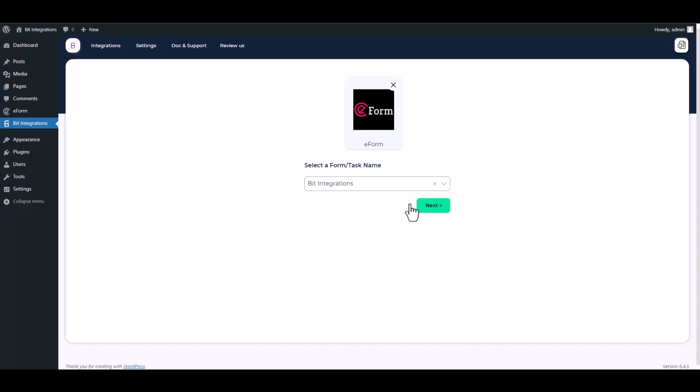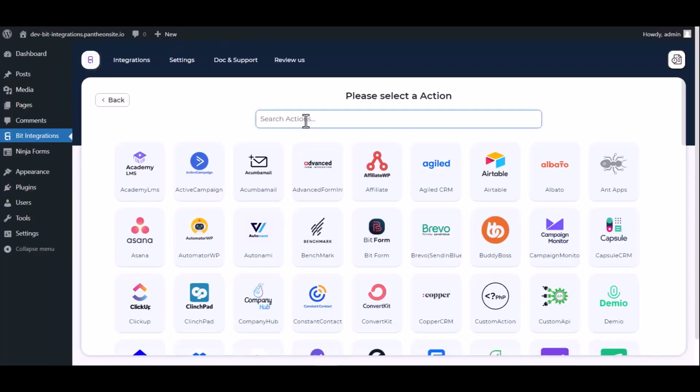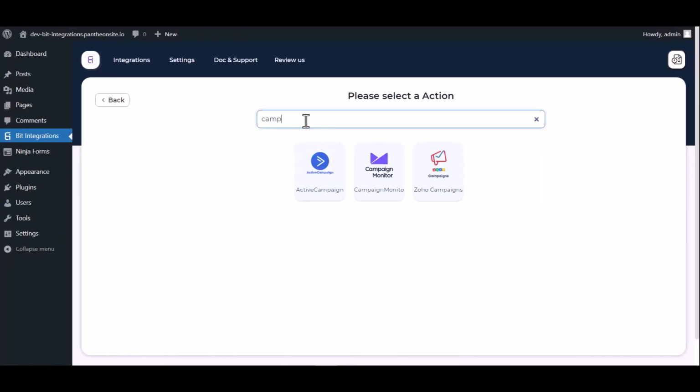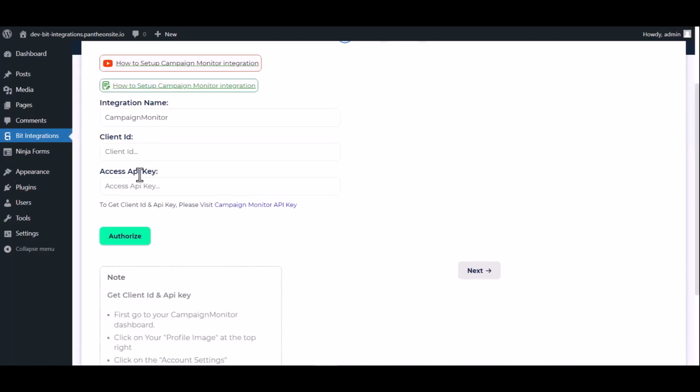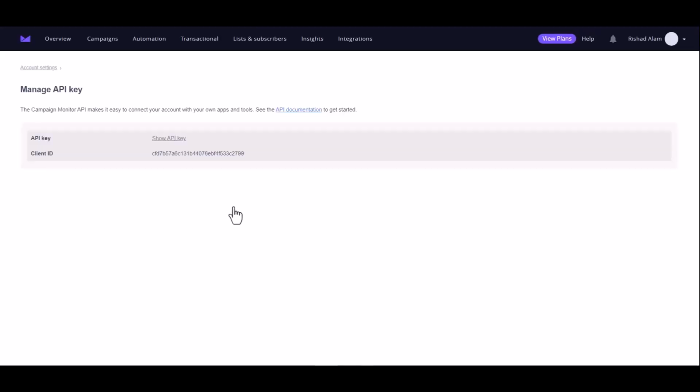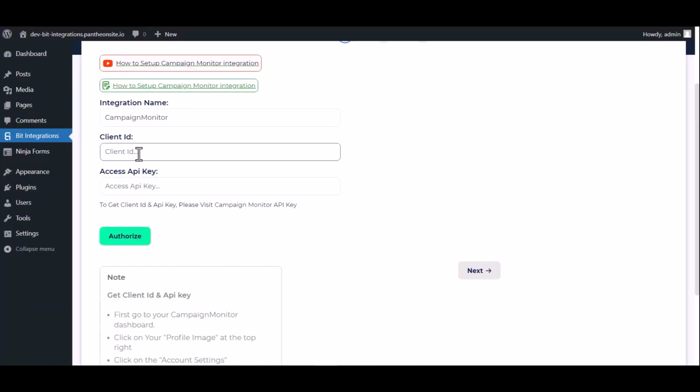Next, search and select Action. Campaign Monitor. Give here an API key and client ID. So please visit the Campaign Monitor API key. Copy the client ID and paste it here.